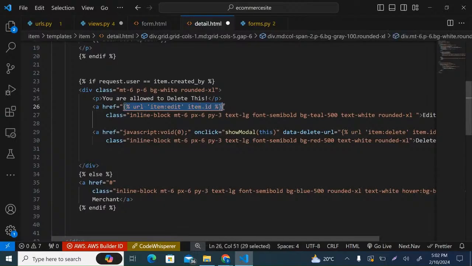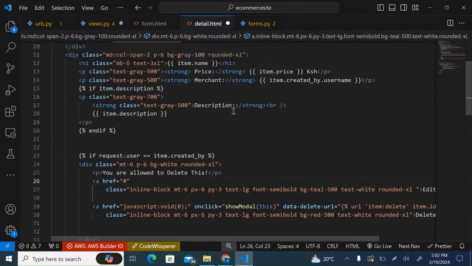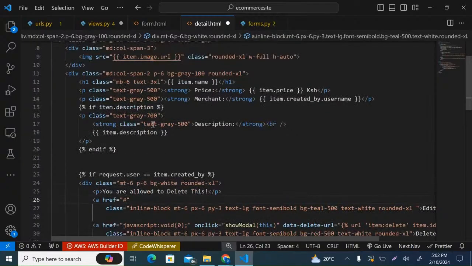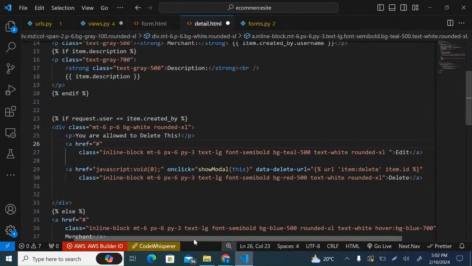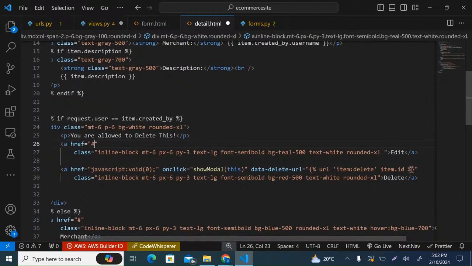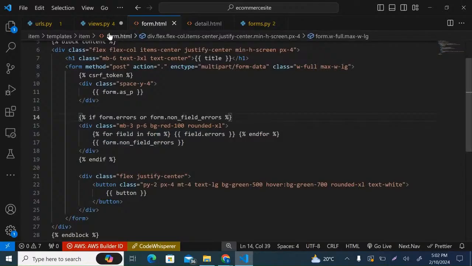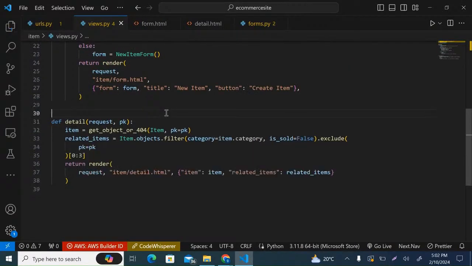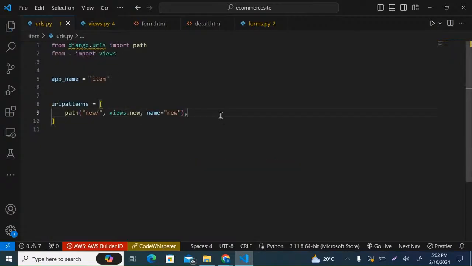Even the edit here, because we can't edit right now. Even the delete, this is a delete there. Also remove delete because I don't have the endpoints right now. All right, so I think with the detail and the new item, we should be able to see what we have created.